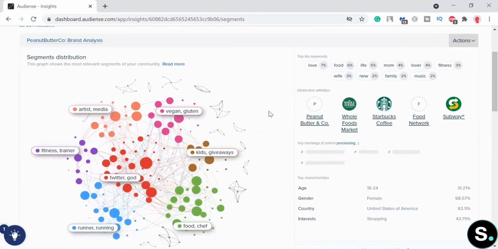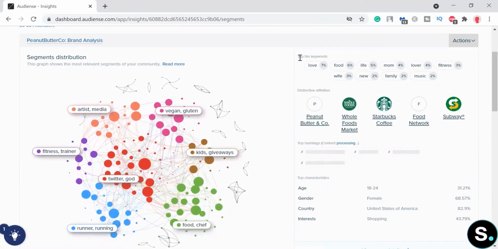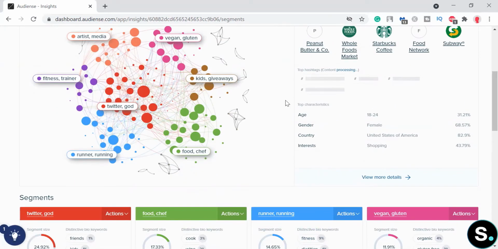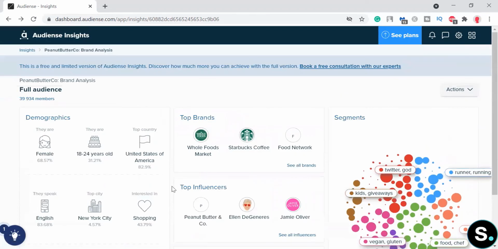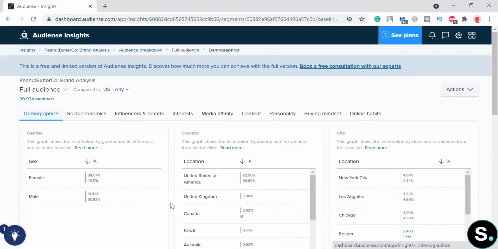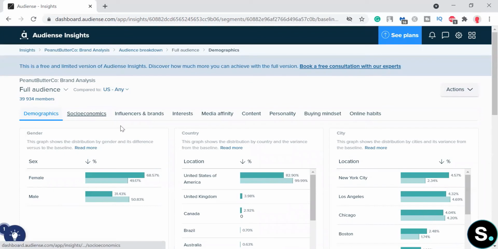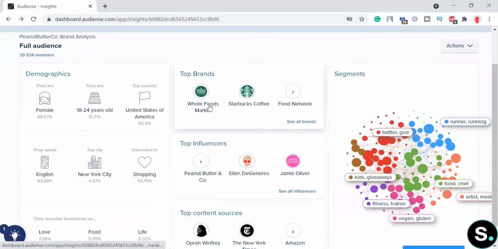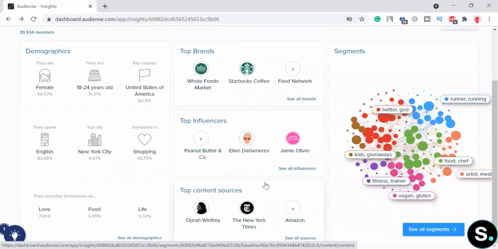Alright guys, so now we also have the top bio keywords for the brand audience, other major competitors out there, a little summary of top characteristics from age to gender to country and interest. And if you go back right here and check these demographics, you will see the same tab, the same statistics that was offered before if we looked into a specific segment only. So here is for the whole brand. Besides that, we also have, as I said, top brand, top influencer, and top content source.